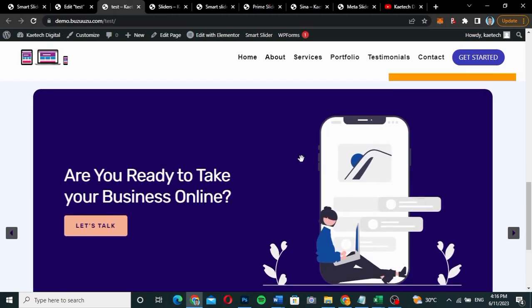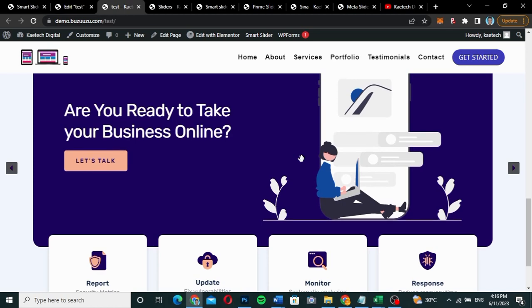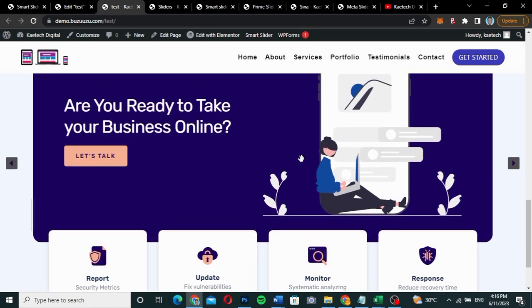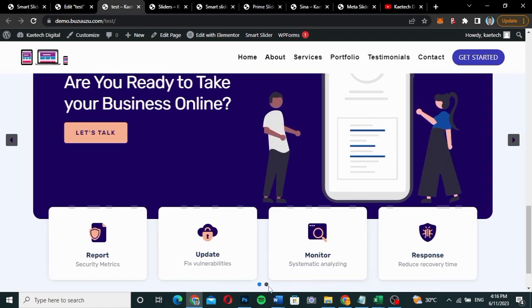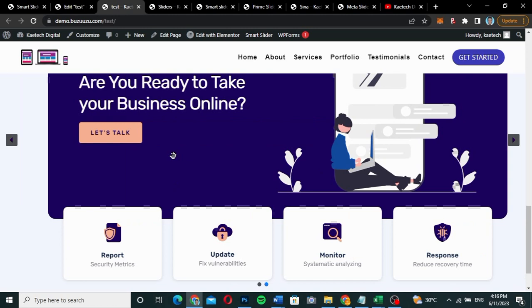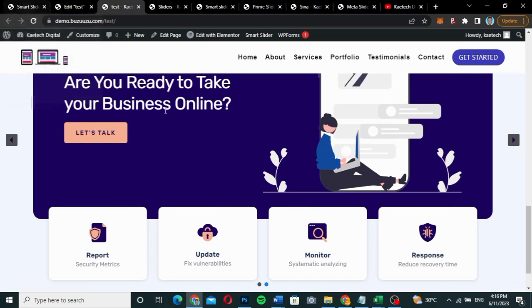This slider can be used as a hero section for any kind of website that you want, because these sliders are mobile responsive. These are also the dots that we were talking about when we were editing the controls of the slider. Okay, so this is Smart Slider, and that is the second slider that we are talking about.